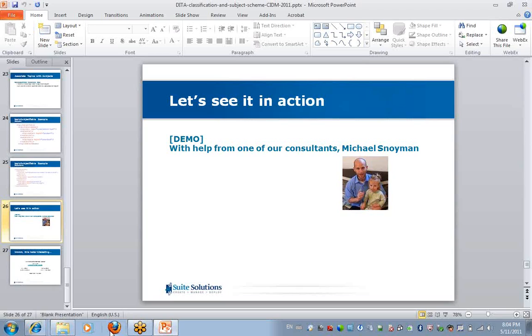So keyrefs in DITA 1.2 are used in a lot of different ways. It's used just for linking the content in the map instead of using an href. It's used for conrefs. For example, if you want to do a link to a component, a content reference, instead of linking directly to a particular topic and an ID, you can link to a key, and that key then goes and points to the content.